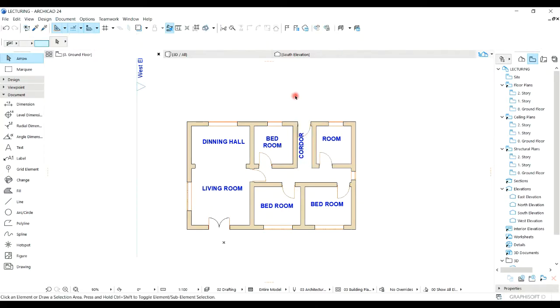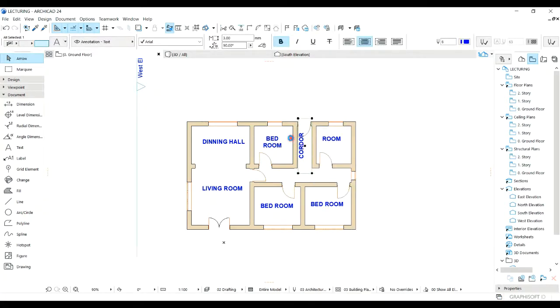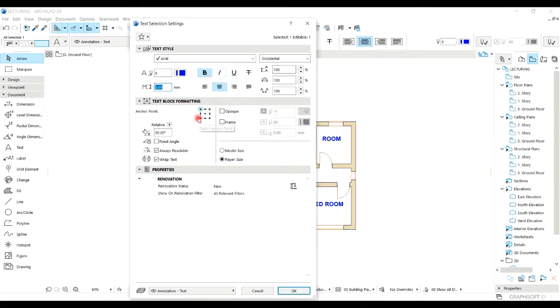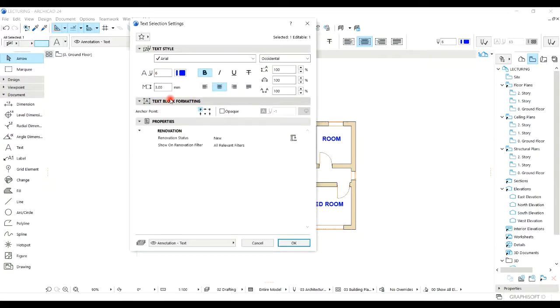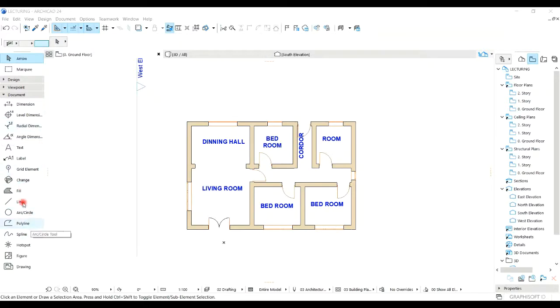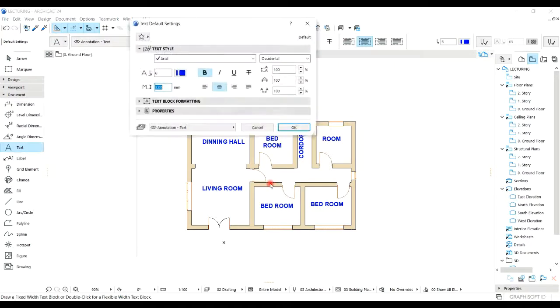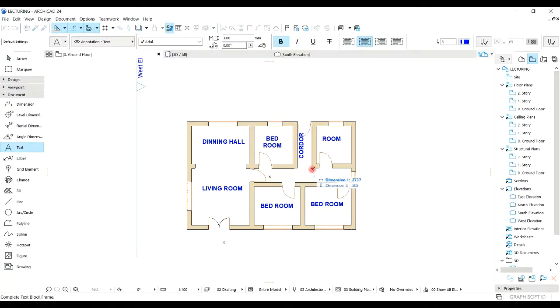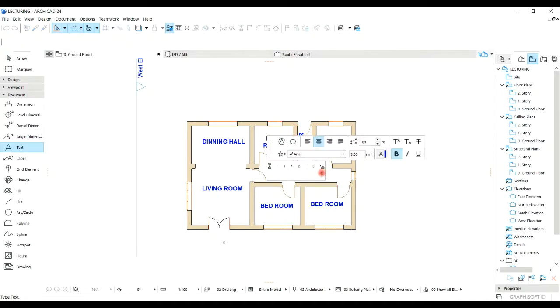Okay, corridor. Yes, corridor. And this is also a corridor. We come to Text. Okay, this is also a corridor. Corridor. And then you click OK.